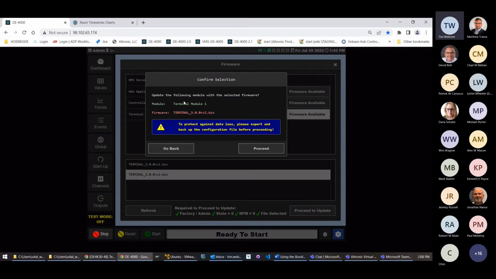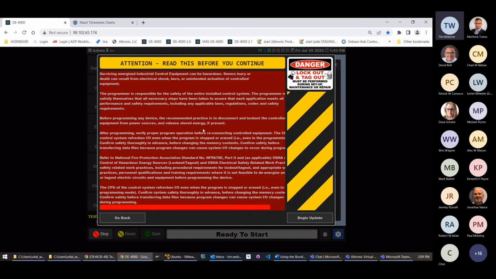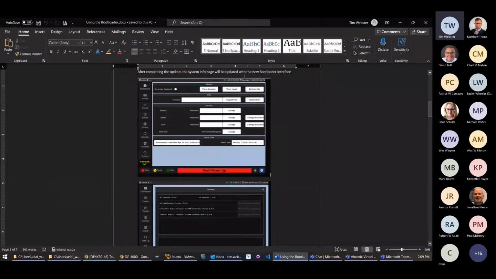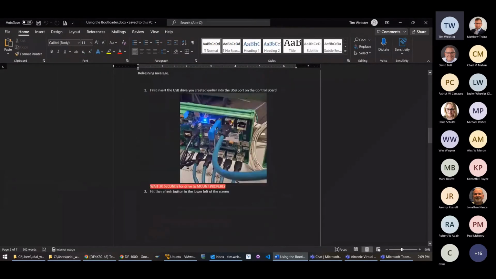It'll give you a confirm. You'll verify the board that you're updating and the file that you're updating. And then there's a safety precaution, and then you hit begin update. I'm not going to show you that because I don't want you to have to sit through just watching a progress bar. But I've got some screenshots here.